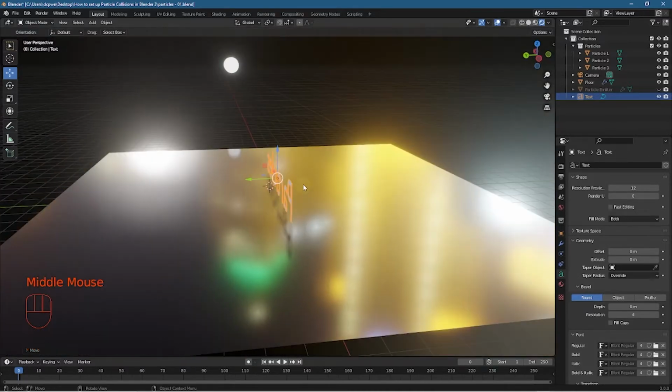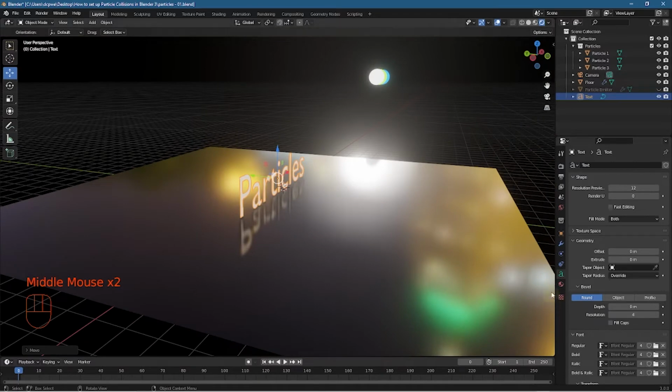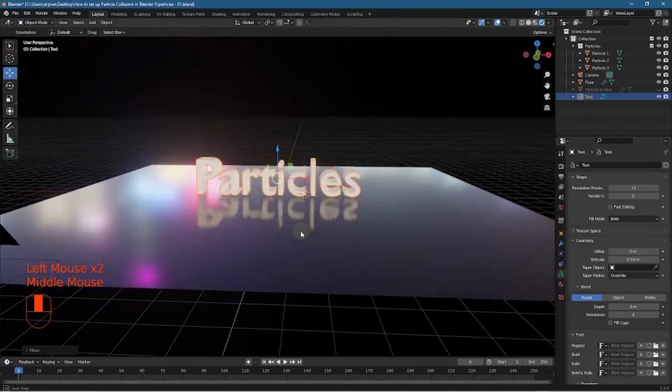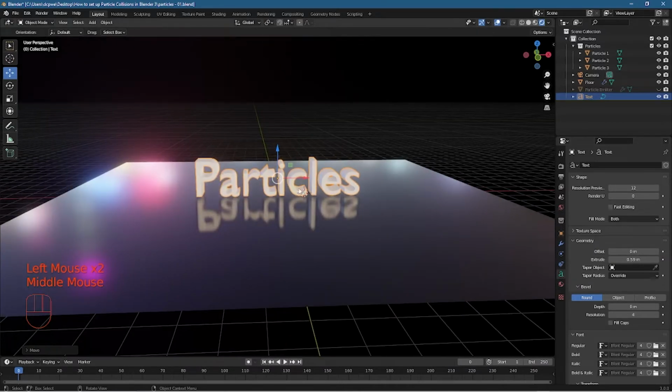But now we can see our text is very, very thin, so we want to click back on the text object here and then extrude it. Let's make it thicker, so now our particles will come down and hit the text, they'll be able to hit it.